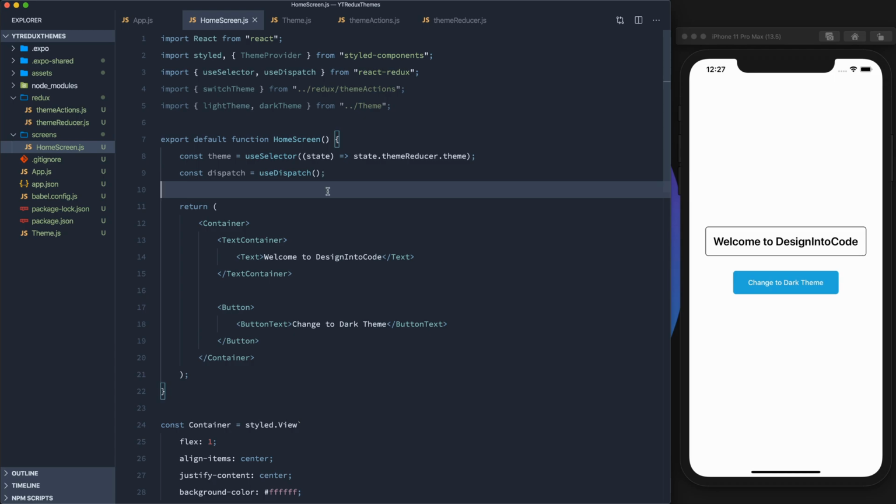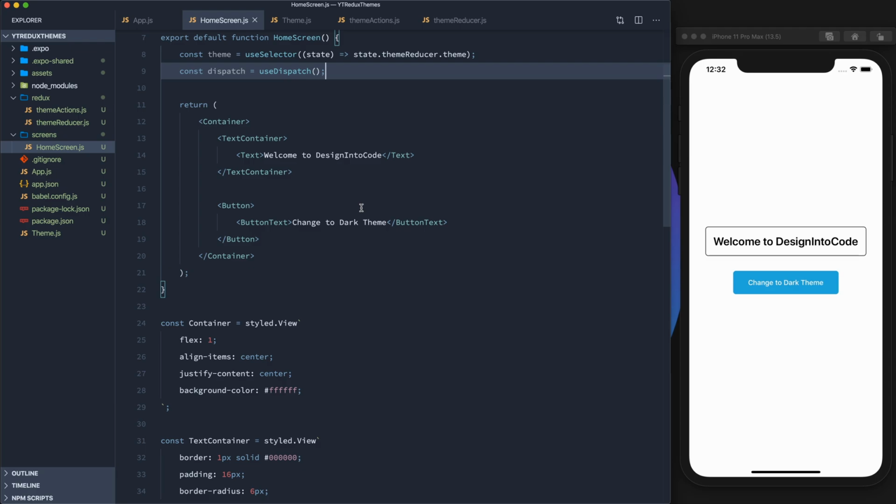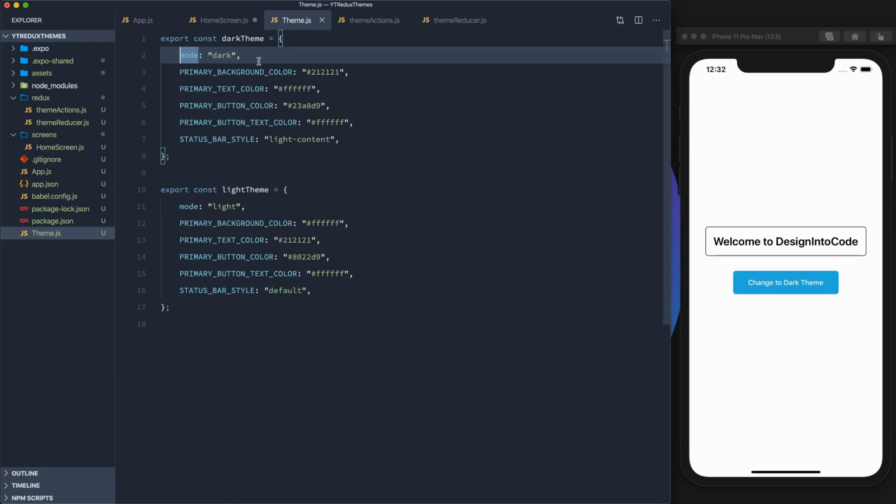Let's update our button to be able to actually switch themes. We want to check whether if it's in the light theme, then we'll switch it to the dark theme and vice versa. So in this case, we'll actually need two buttons. Let's check whether or not we are in the light theme. We'll say theme.mode is equal to light. And remember, in our theme objects, we set up a mode property.